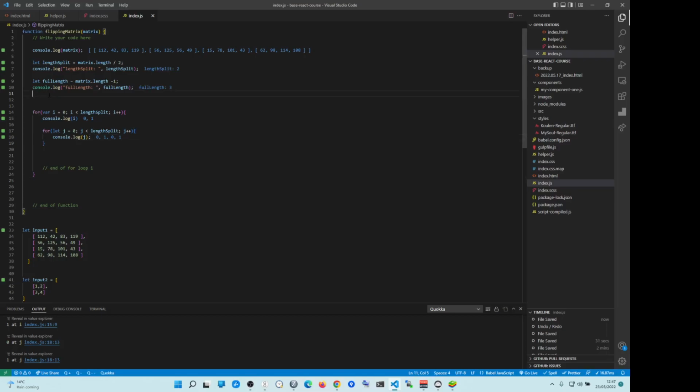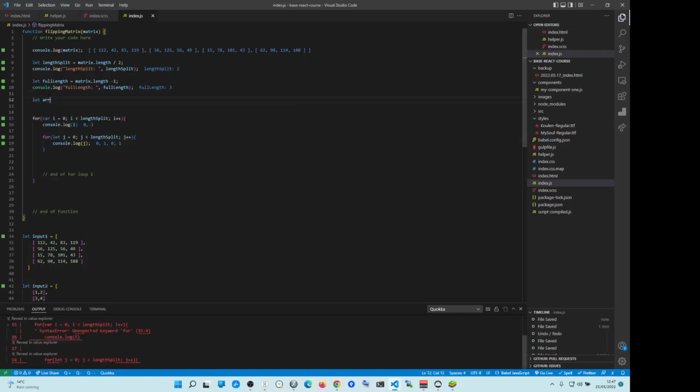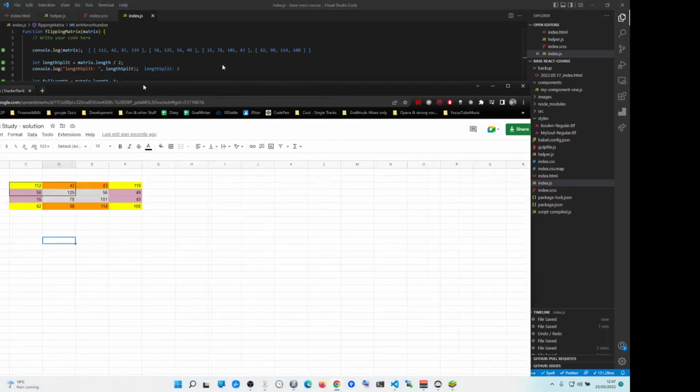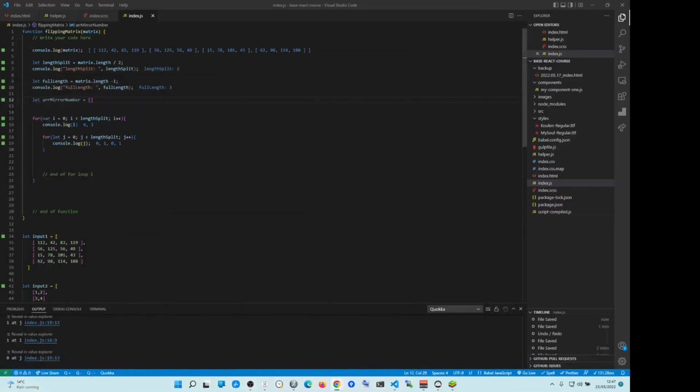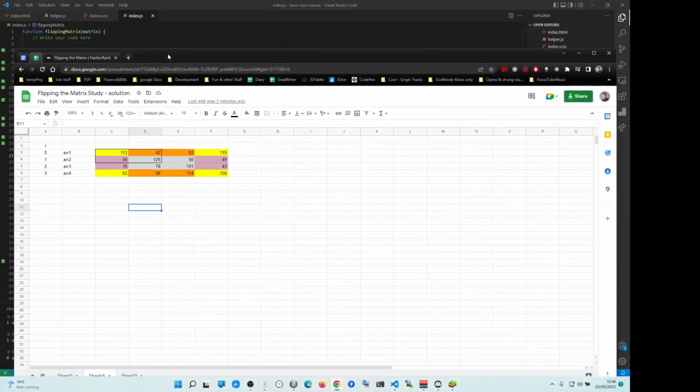Okay, so now we're gonna create a let array mirror numbers. So now this is where we're gonna start pushing the color numbers into here. Now, okay, before we do that, we need to first target the elements, right? It's gonna get very, very confusing. I'll try not to confuse you.